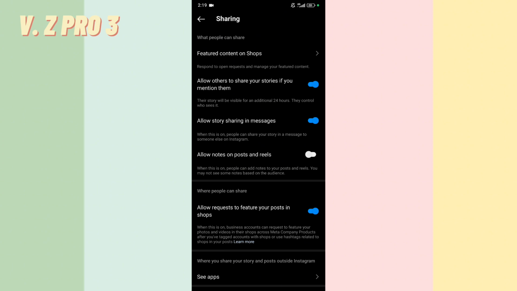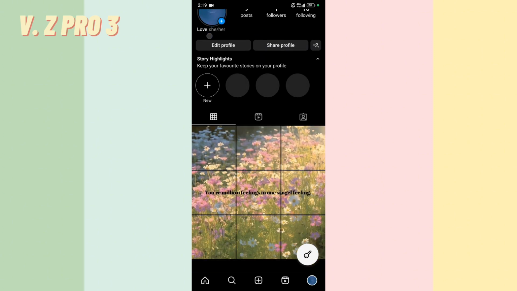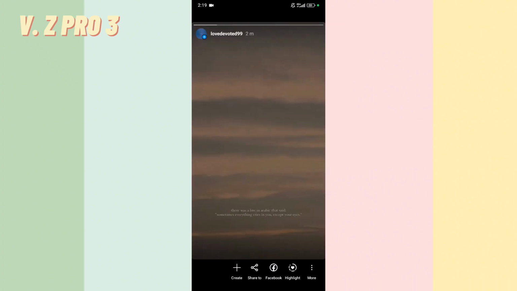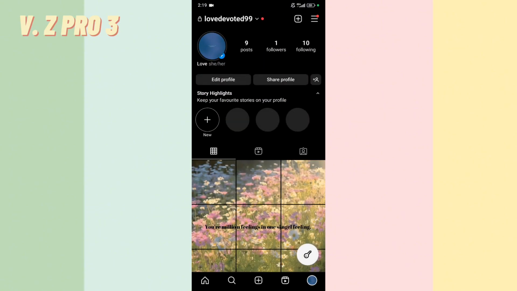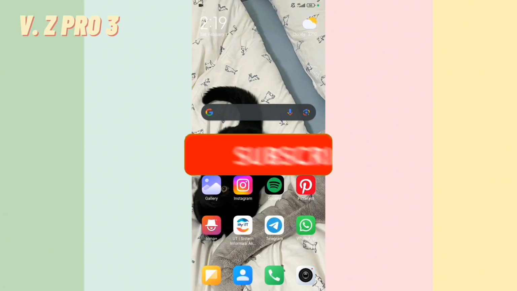When someone shares a story with you, you will see it in your chat list. When the original story disappears from the app, it will no longer be available in your chat. So, if you make a story, anyone who sees your story can share it with others from chat. So that is how to allow sharing a story in Instagram chat.